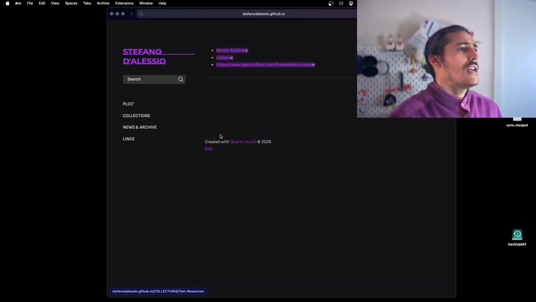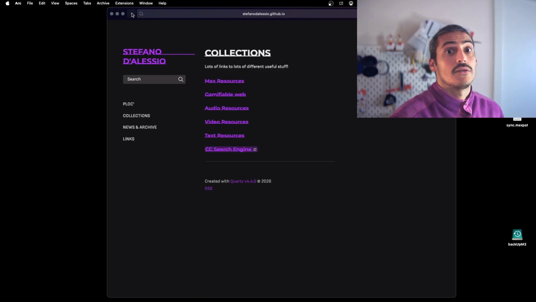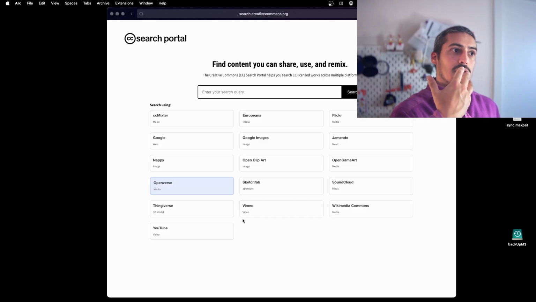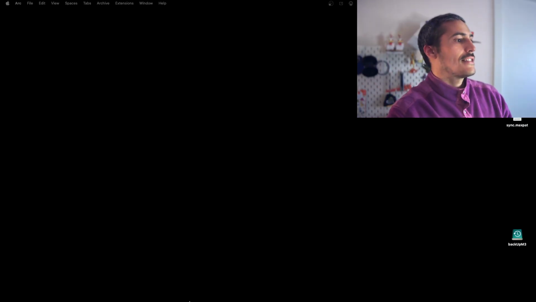What else do we have? Text resources, for books and papers and PDFs. Or here, this is a CC, like Creative Commons search portal, another way of searching Creative Commons media on the web. Okay, enough blabbering. Let's start with our patch.